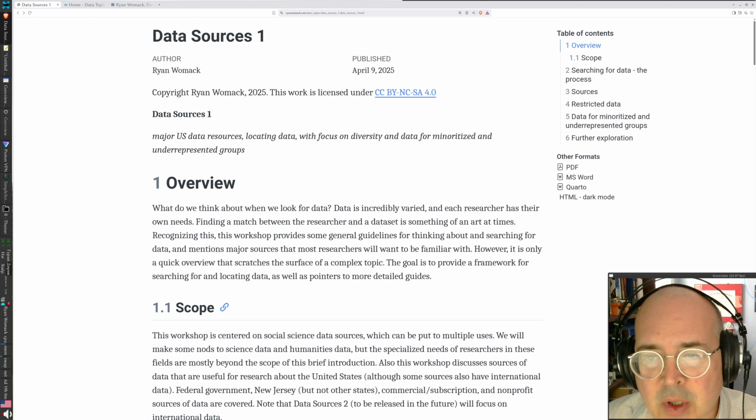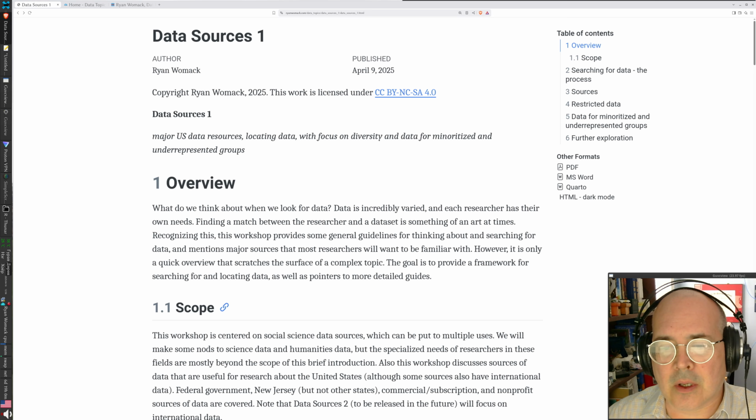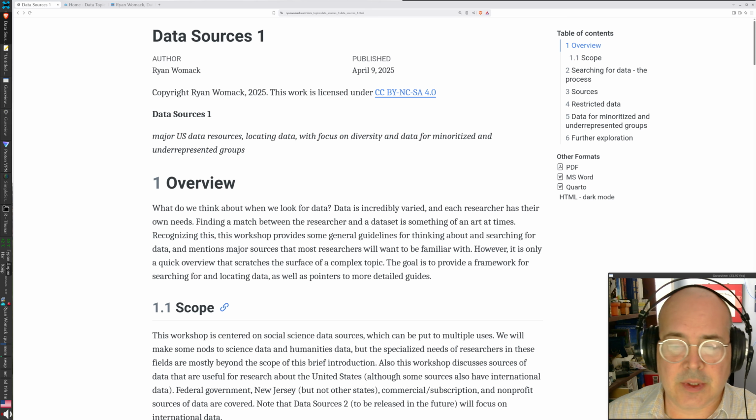This session is part of our Data Topics series, and it is one that has no R code or technical content about statistical analysis. This is a general overview, a guide to finding resources, things to think about, and some places to start. Data Sources 1 deals with United States data sources, and Data Sources 2, when it is released, will cover international data sources.